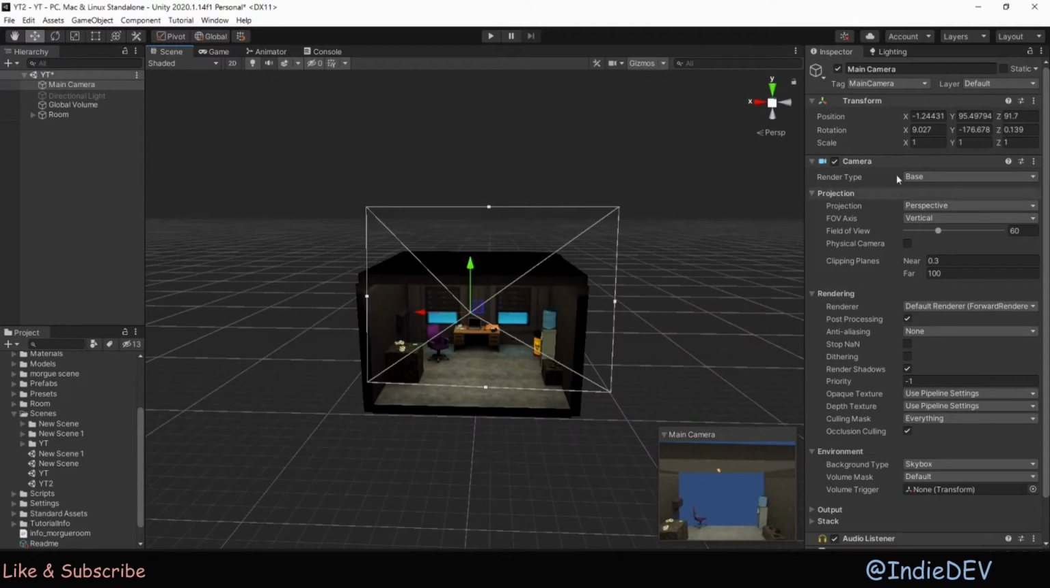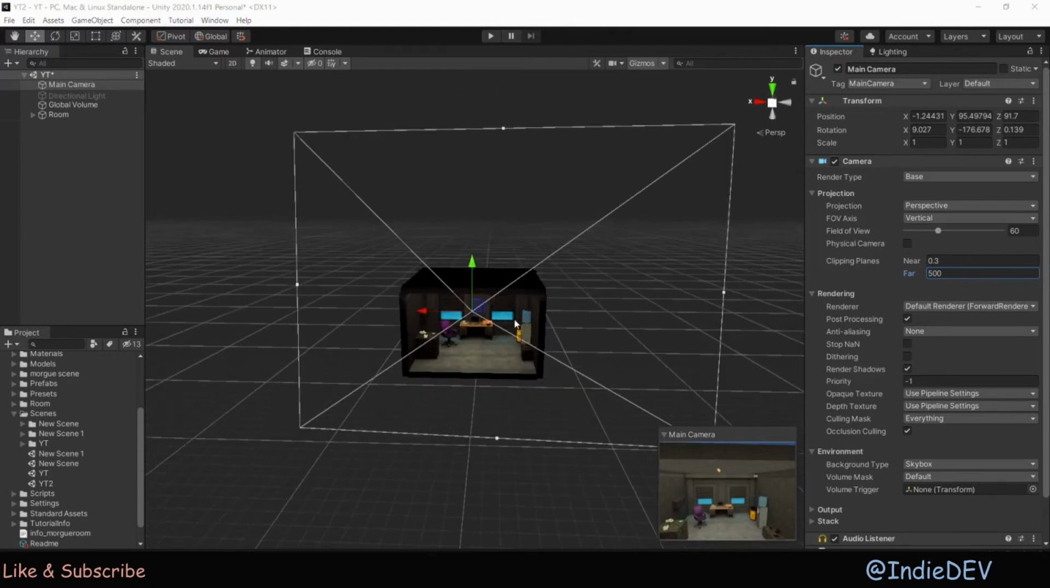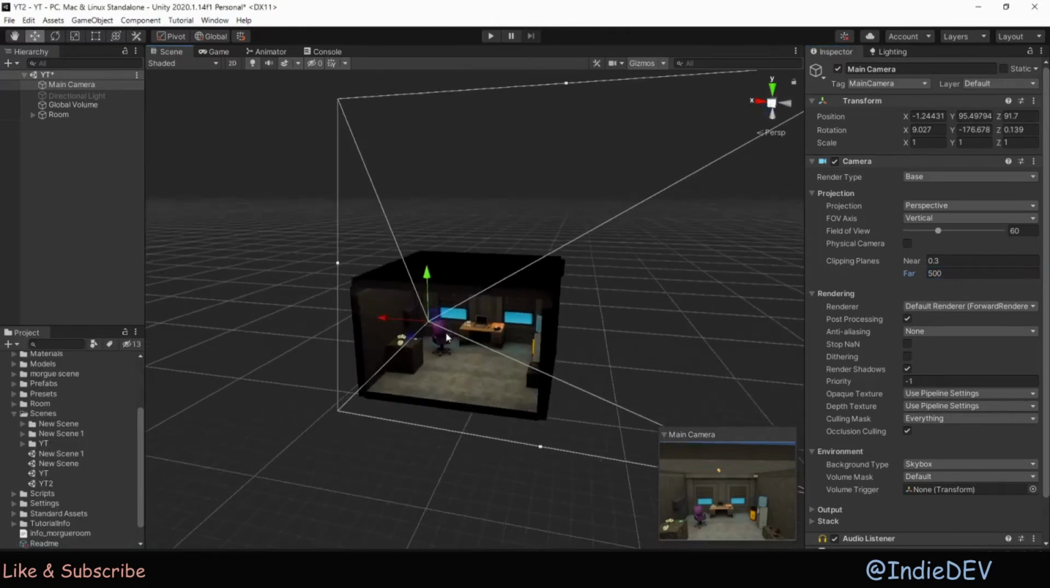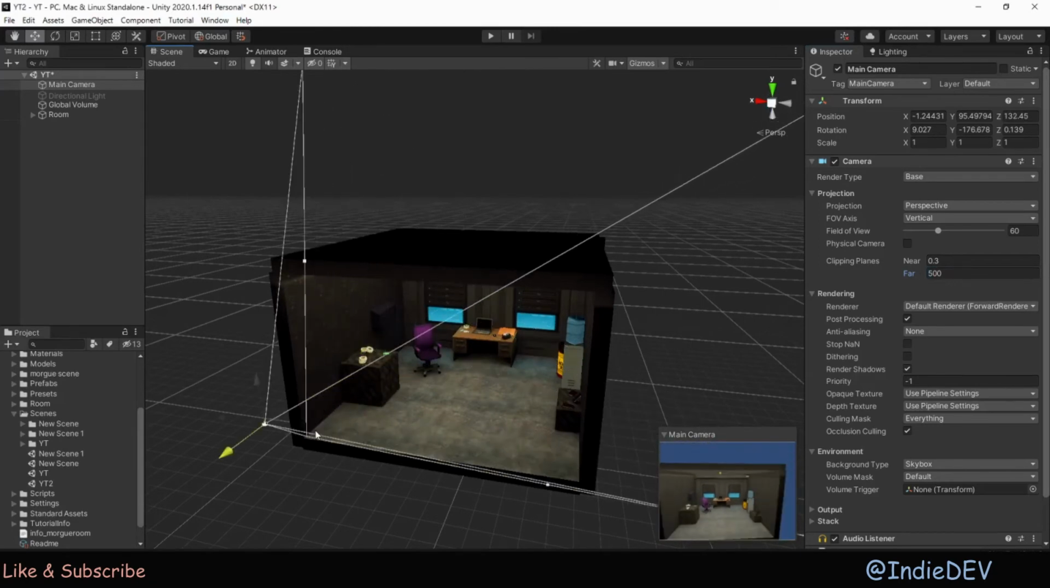In order to solve it, select the camera object, go to the inspector tab inside the camera properties, and under the culling planes, increase the far value to any number bigger than your current number. As you can see, I increased it to 500, and here we go. Objects are now appearing in my camera tab.